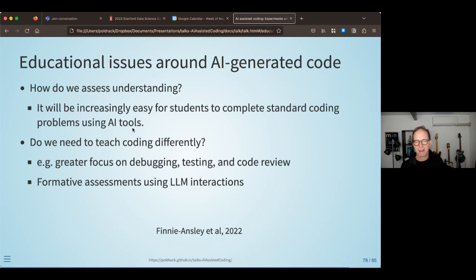So I think we just need to think about how to teach coding differently, with a much greater focus on debugging and testing and code review, and also thinking about how we can actually use LLM interactions when we're assessing knowledge. So having students actually work with the LLM to figure out coding problems, because that's in reality how they're going to be doing coding going forward.